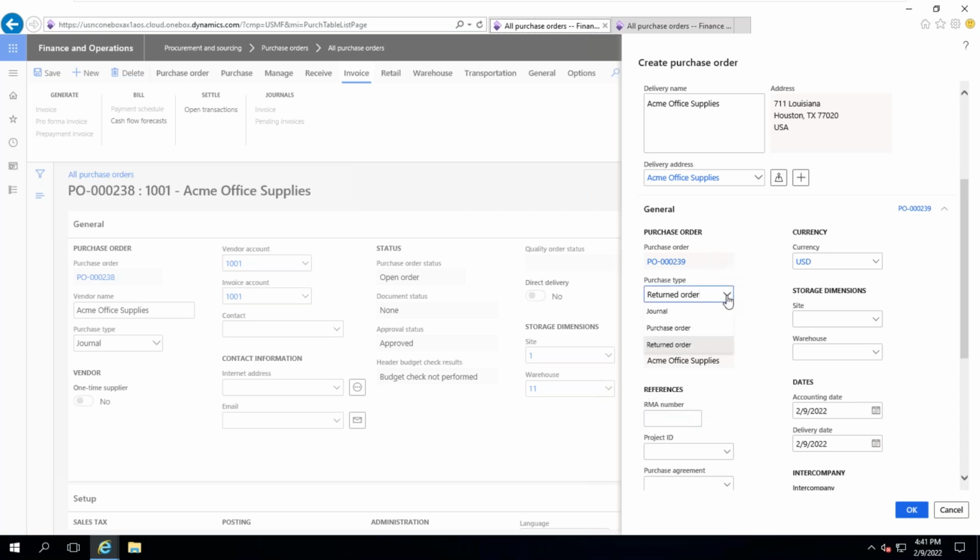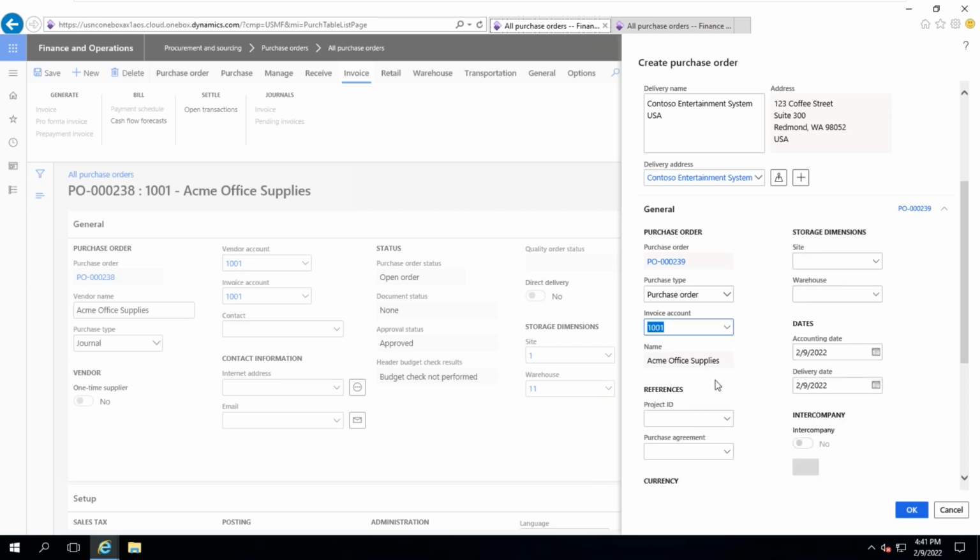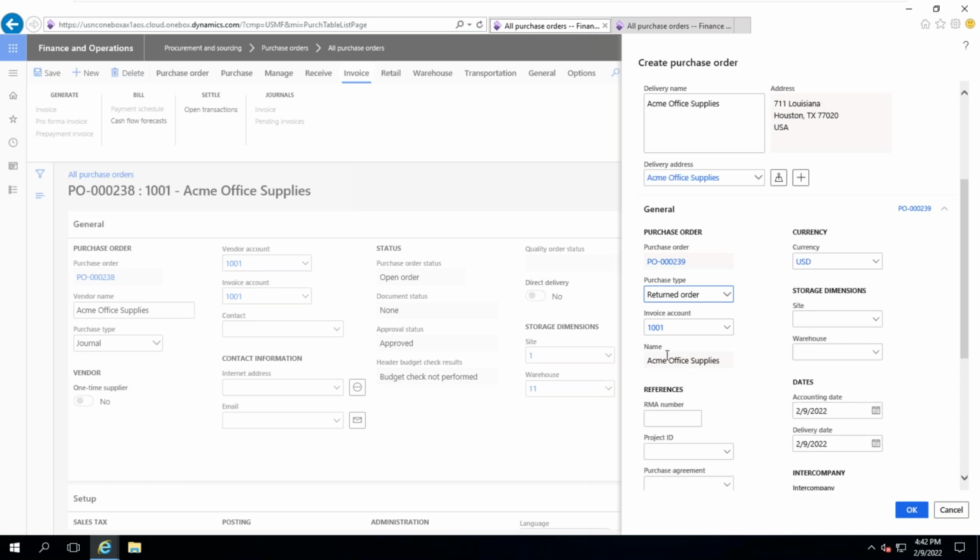If it is type purchase order or journal, it will not come here. Look at this one, this RMA number will not be there. If it is type returned order, then the RMA number will be there. This RMA number, the vendor will give the reference number, because we are informing the vendor that I'm dispatching material back to you for so and so reasons. At that time the vendor will give the number, and that number you can enter.